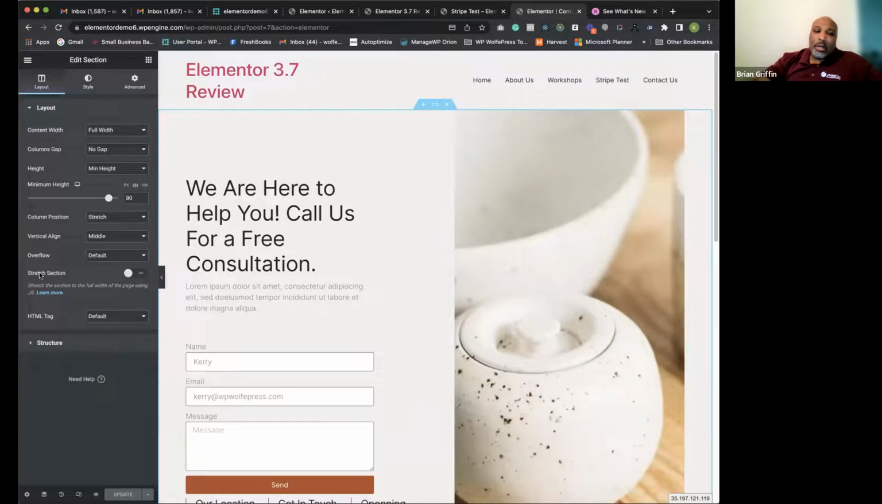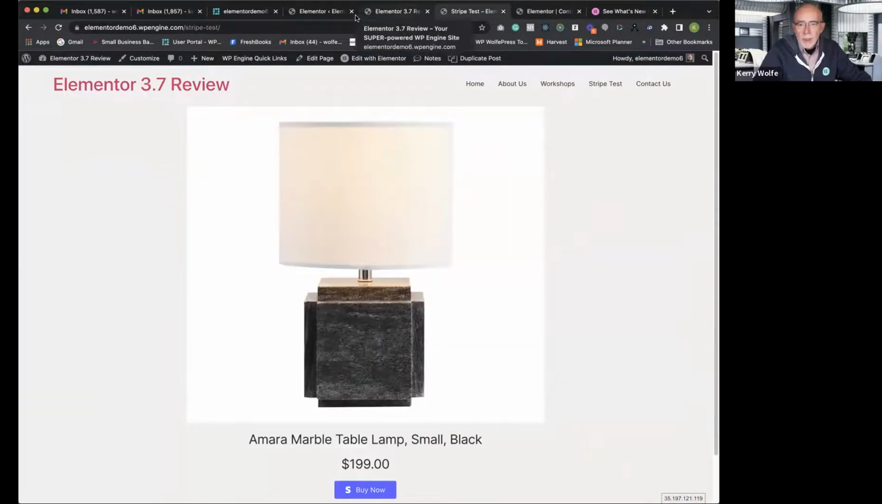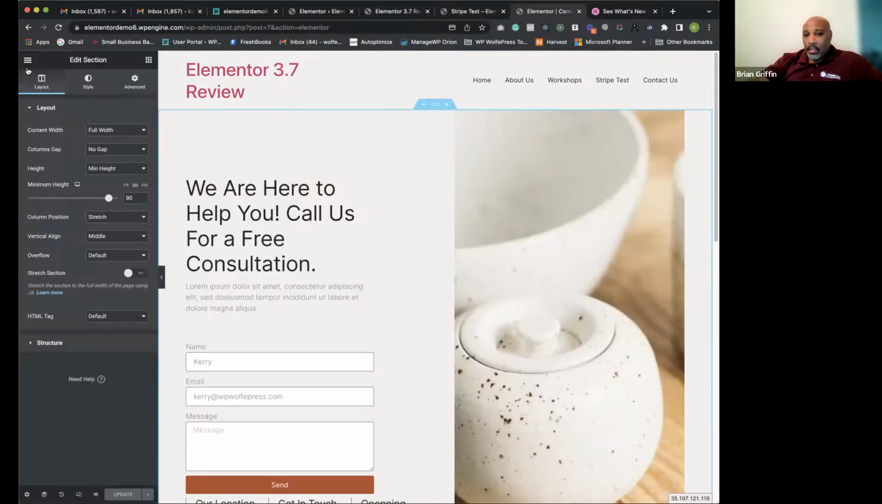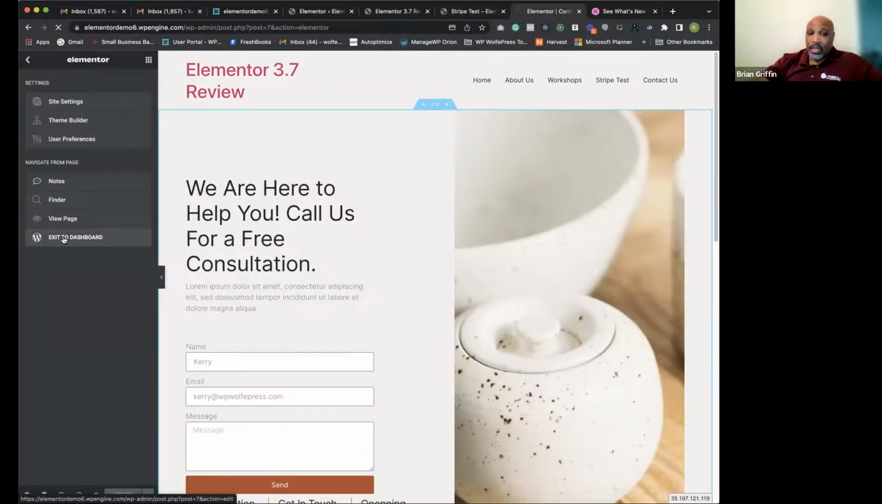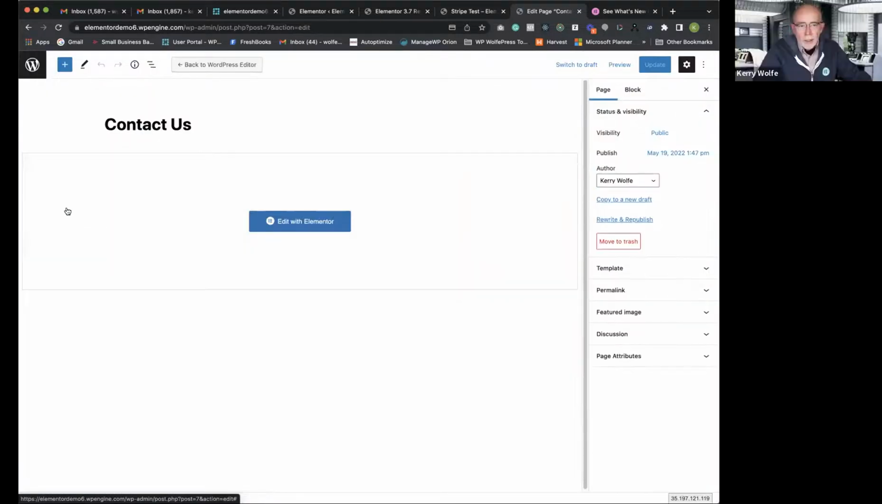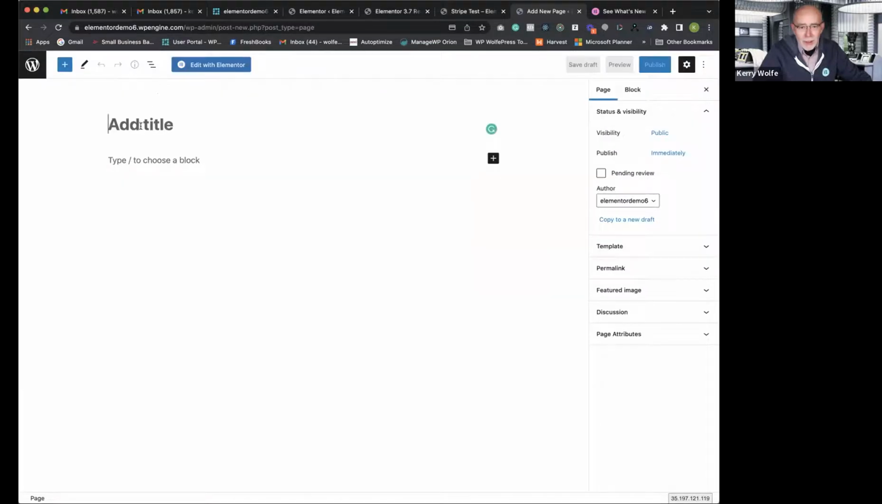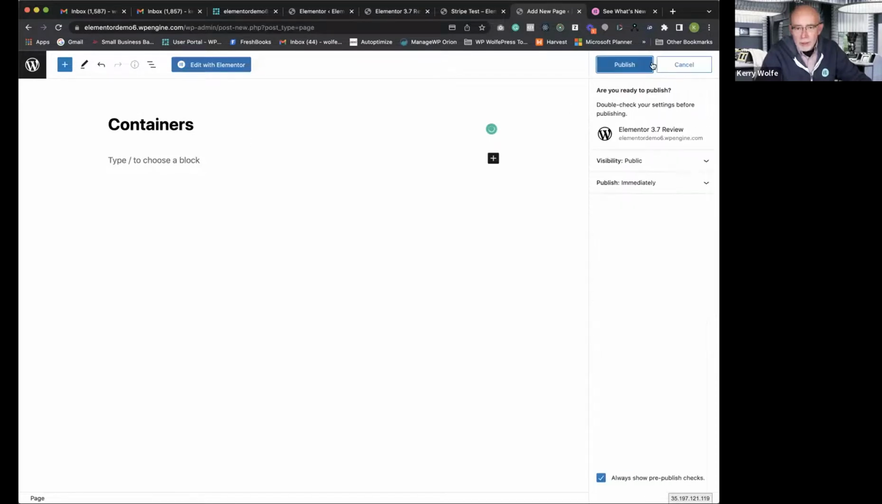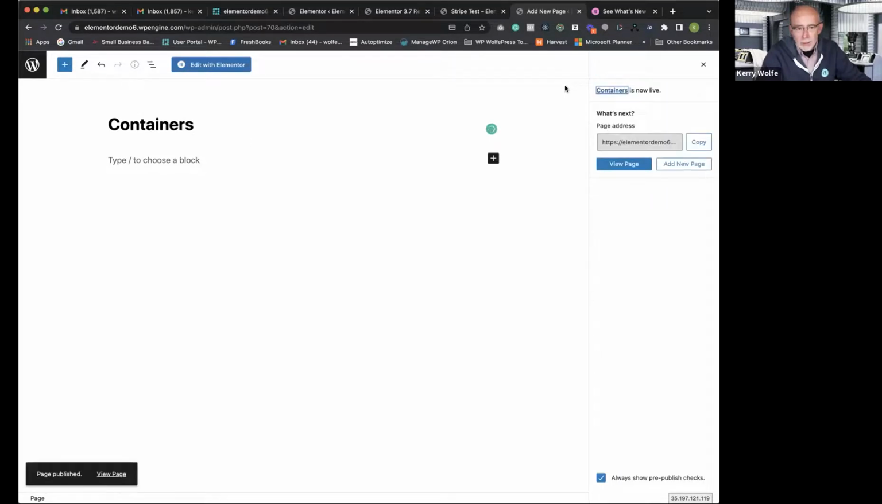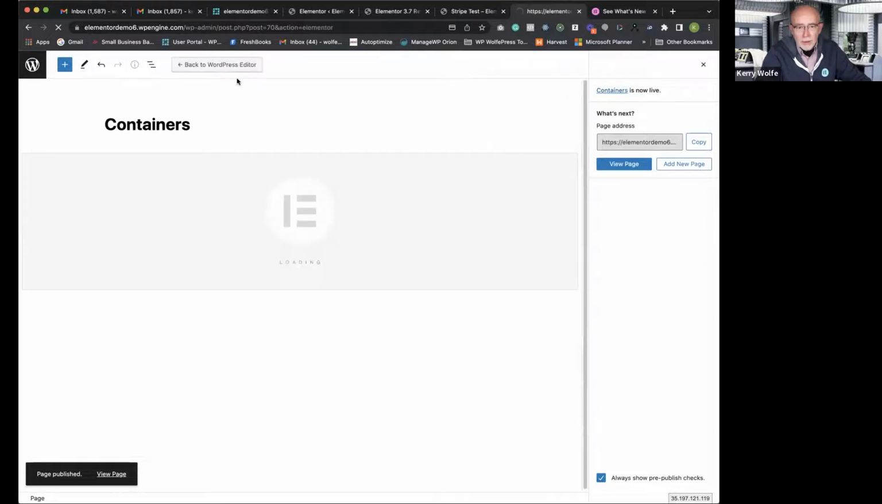This is a website that was already created. Since it was already created, you don't have access unless you convert that whole section to a container. And Brian, that was 2 months ago, and with my brain, I have forgotten it. So let's try to do a new page. We'll call it containers, publish it, and then we'll edit with Elementor.